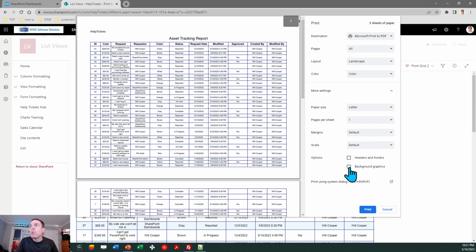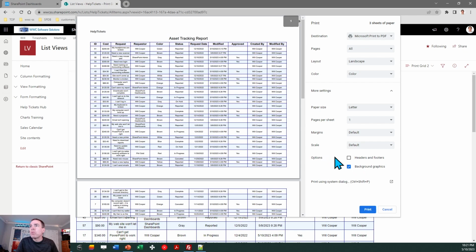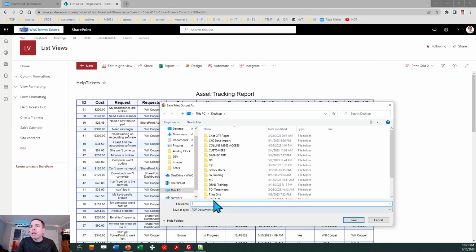And we do want to see the background graphics. We lose the colors otherwise. So make sure those two options are applied in the more settings area. At that stage you're ready to go. I can just go ahead and click print. And because I select PDF, it's going to save a PDF to my desktop. So I'll do asset tracking report and save.